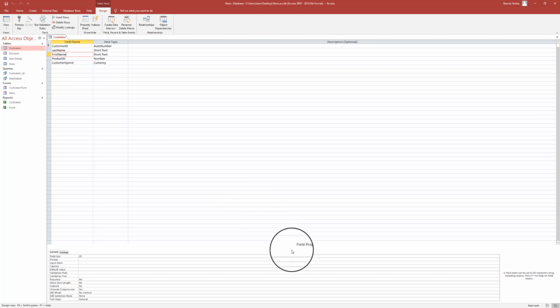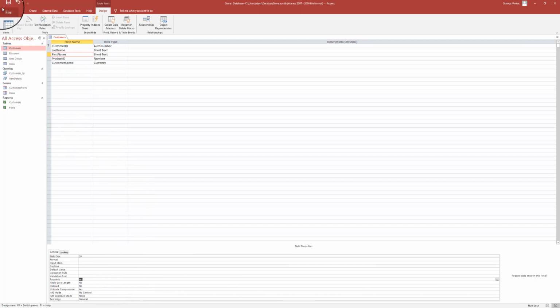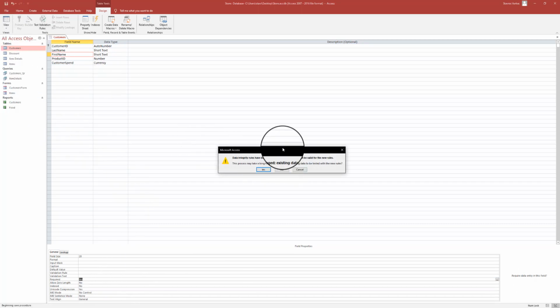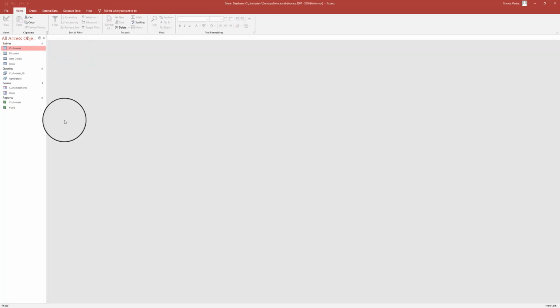To do this, we need to go in the field properties at the bottom. And we need to find the field that's called required. And we need to swap that from no to yes. Like so. And I'm going to click save. And it's going to give me this pop-up. I'm just going to click on yes. And I'm going to close the customer table.